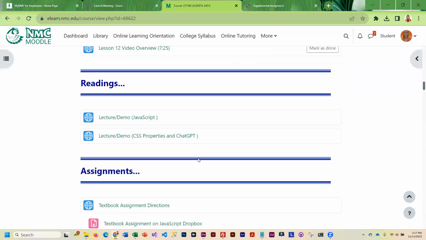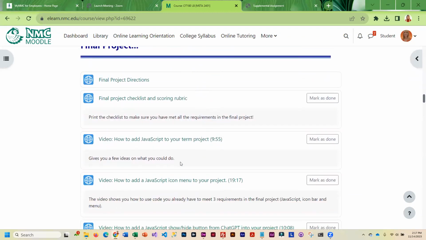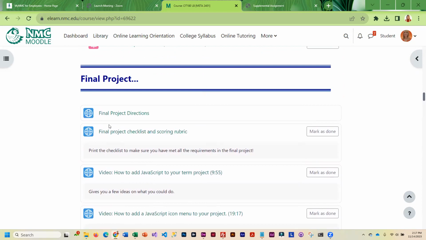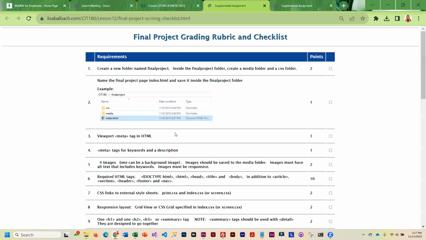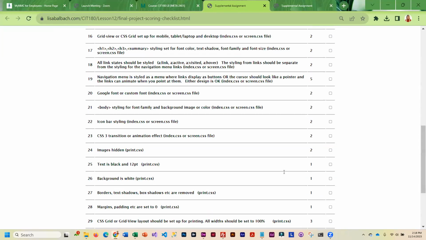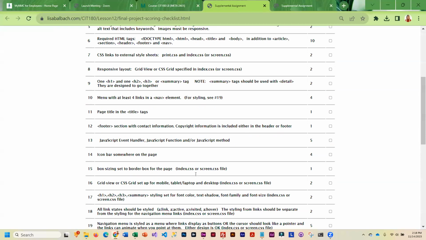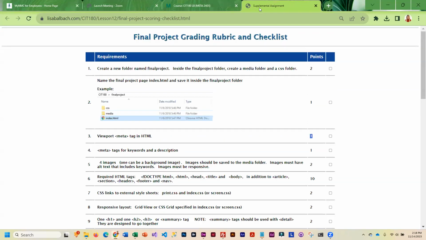Okay, so if you come in here and you look, the directions are here. The checklist is here. And the checklist basically is a little bit more succinct in the requirements. Same requirements are in the directions. But this just states the requirement, the number of points you're going to get. And then if you print this out, you can actually check things off as you complete them. And that will help you make sure you've got all the requirements incorporated.